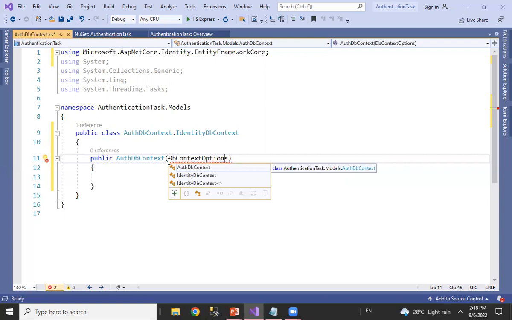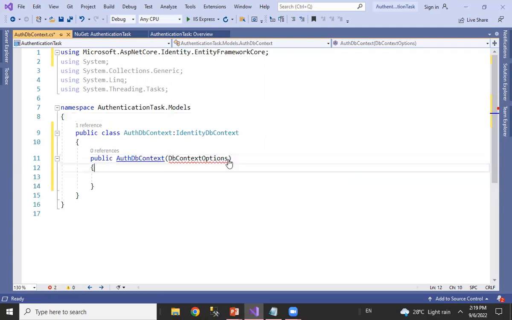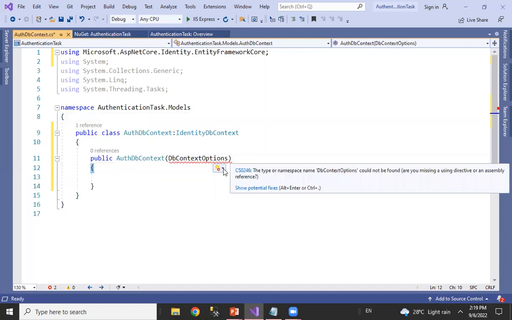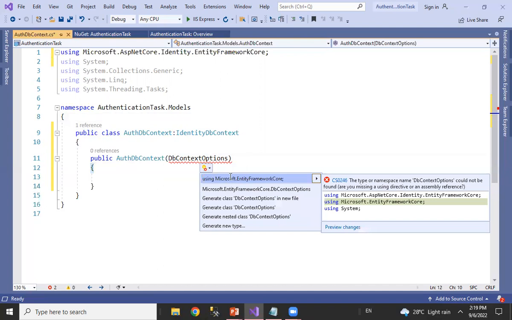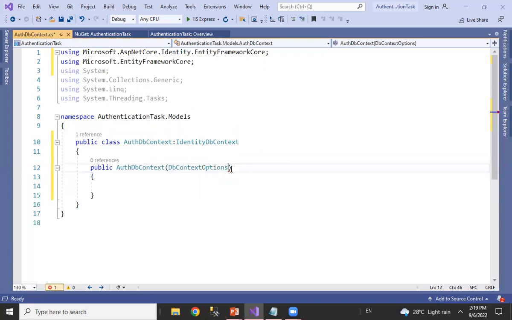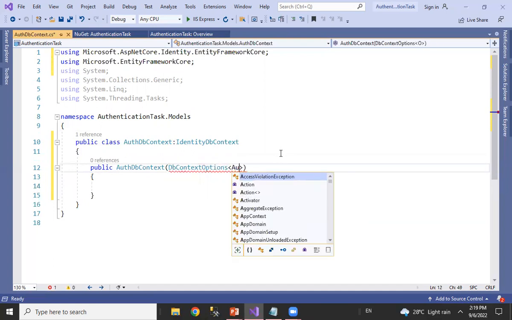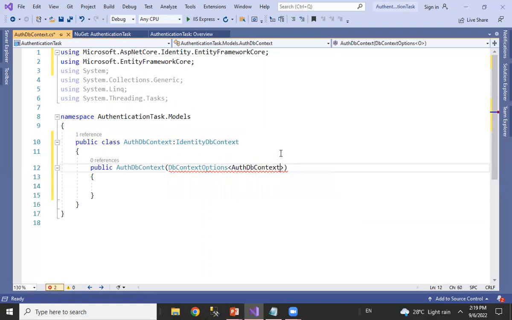And where is this DbContextOptions present? So we are going to choose this one, right? Yeah. So let's click here and we'll add the Entity Framework Core namespace. And after that, here we can add AuthDbContext, and here we can choose options.